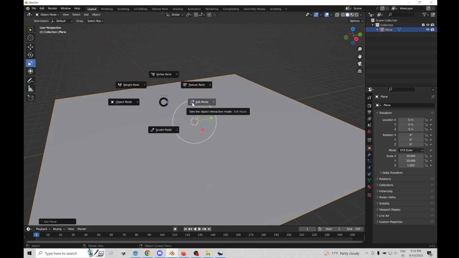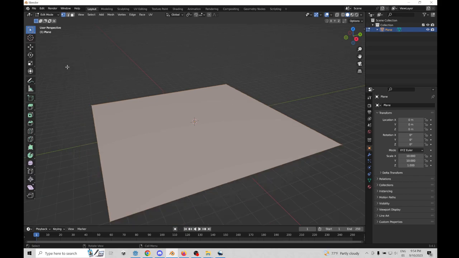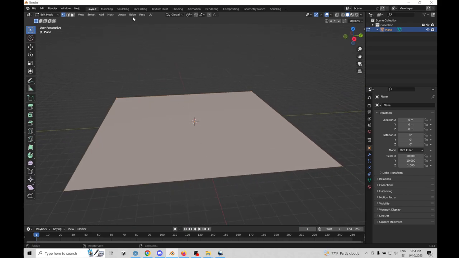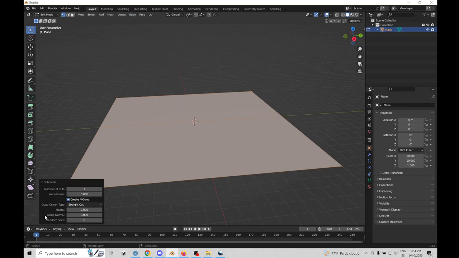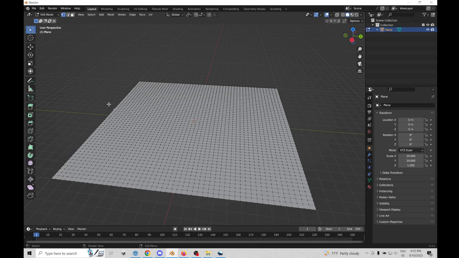Next, go to Edit Mode and make sure you have the plane selected. Now go to Edge, Subdivide, and display the subdivide options in number of cuts. Add as many as you want, for example 50, and this will be your base plane.